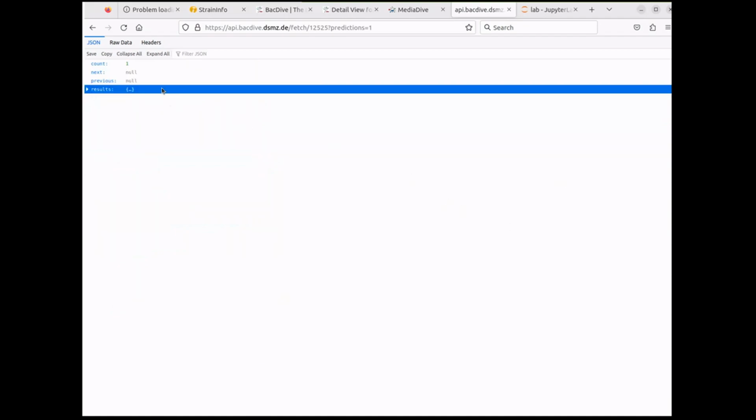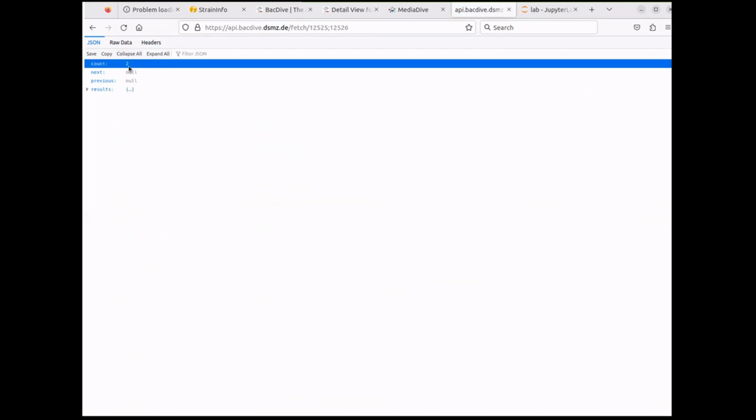Every JSON file that is returned for a BacDive API request has these 4 main fields. Count basically just tells us how many entries were returned. In this case, just 1, because I searched for just one strain. You can also search for more than one. They just have to be comma separated. So for example, I can do this, and now I have 2 strains.